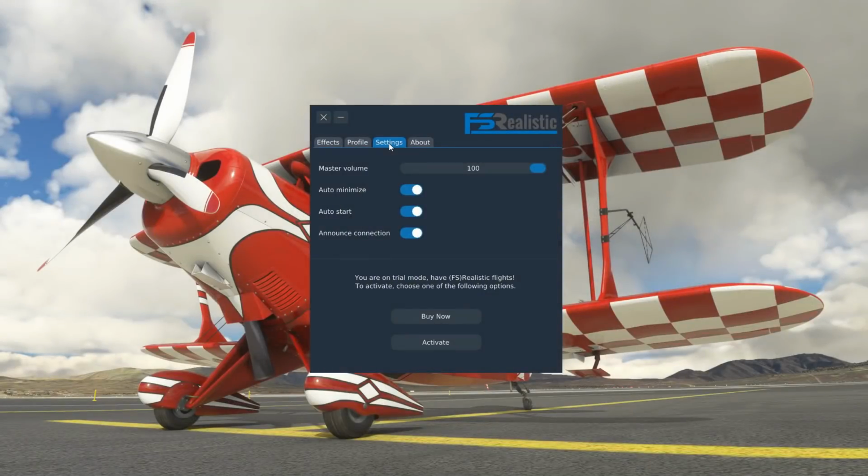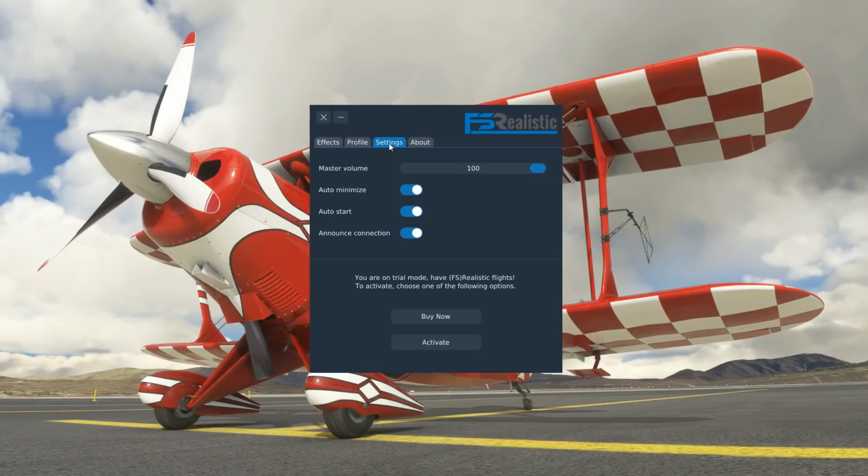The settings page, again very straightforward. As you can see, we have a master volume slider to adjust the overall level of the various sound effects. We have an auto minimize toggle button as well as an auto start, so FS Realistic can actually start up automatically every time you start up Microsoft Flight Simulator. That's a nice little touch. It saves you forgetting, and of course also saves you one less task when starting up the sim.